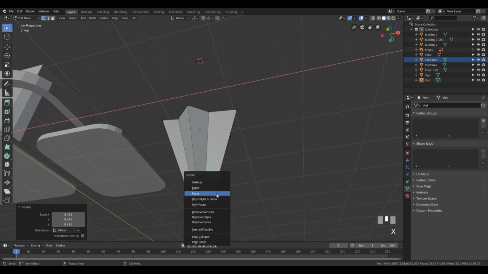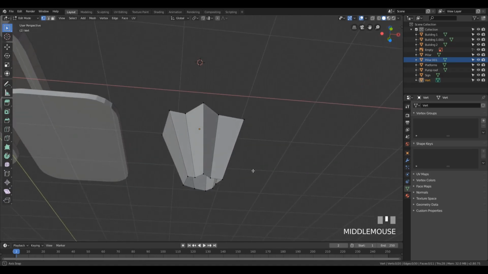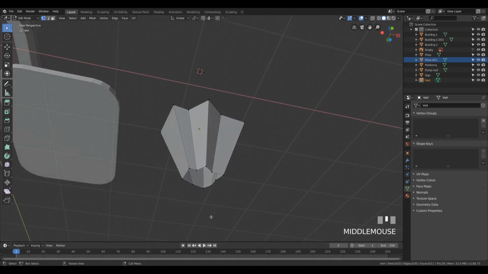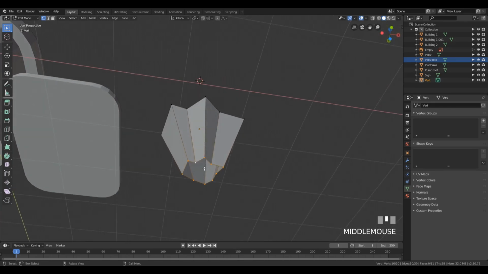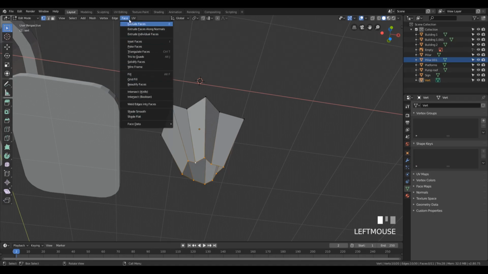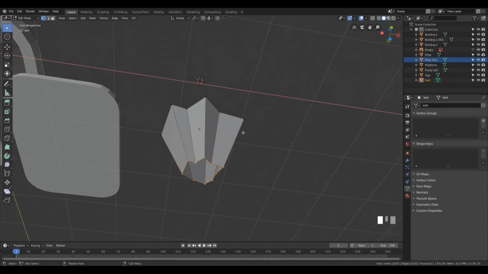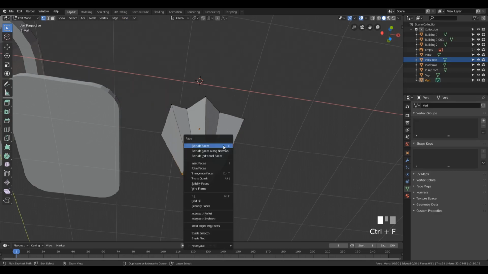So let's delete this, delete the faces, and I want to show you a new function where you can just select the loop here, and since we have an even count of these vertices, Blender will know how to connect them. So if you go to the face options right here, or you can use the shortcut Ctrl F.